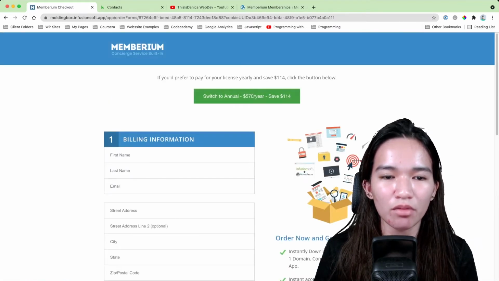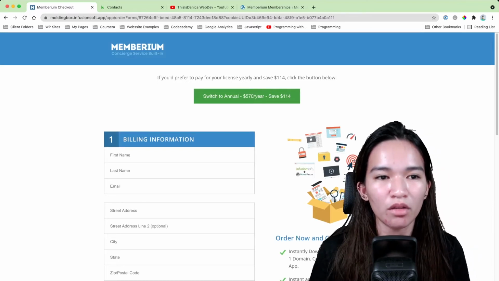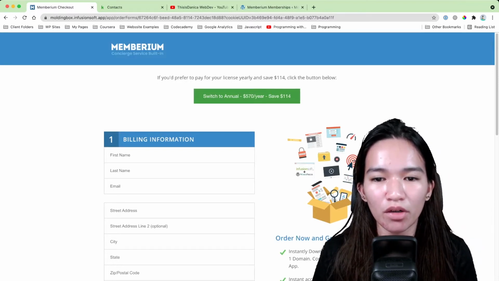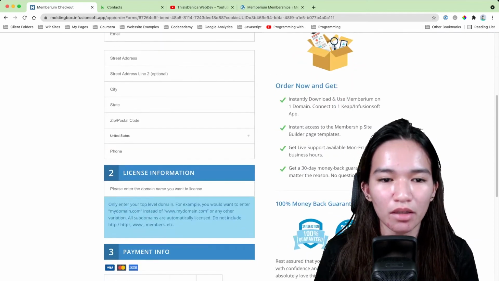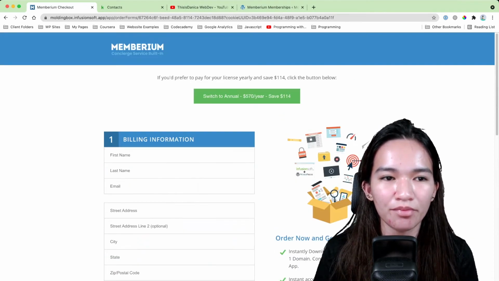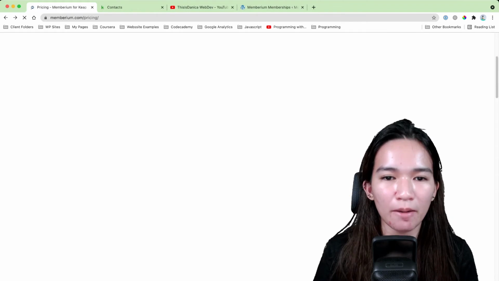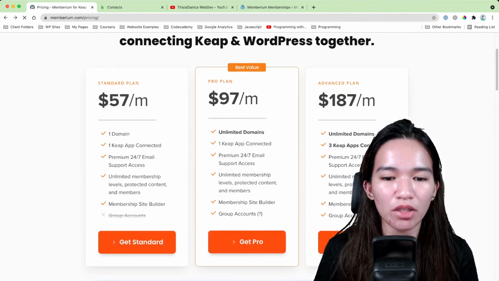Okay, so they have this button here to switch to annual so that you could save $114. So again, that's their pricing.